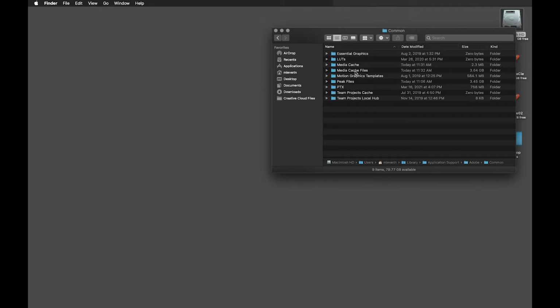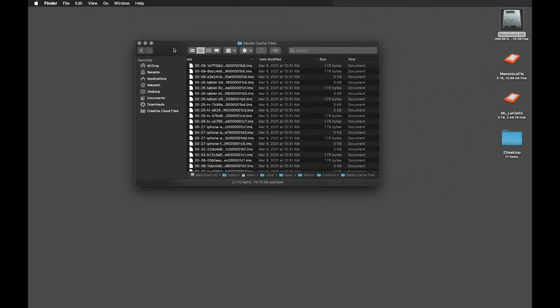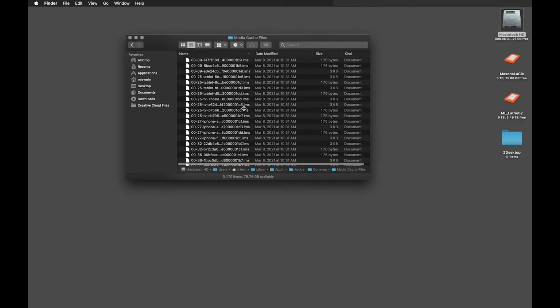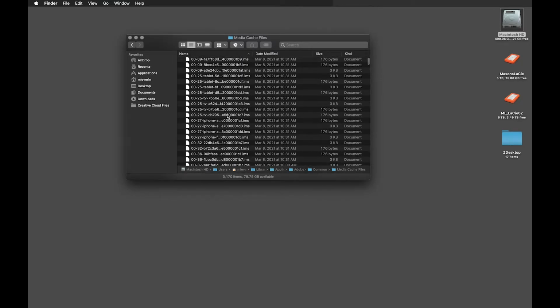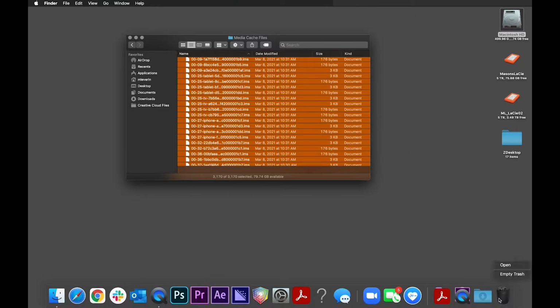And this loads up with a bunch of render files and audio waveforms and all kinds of things that you need in your projects. But if you have a bunch of old projects, let me go and select these. So this is over 3,000 files. And let me go ahead and clear my trash so we can see just how much space we clear up here.